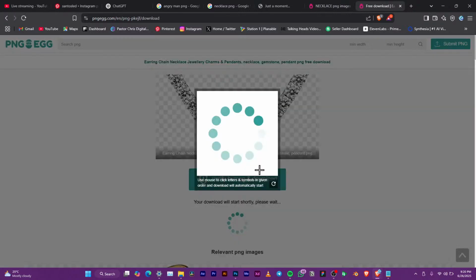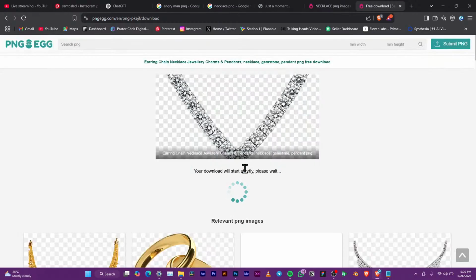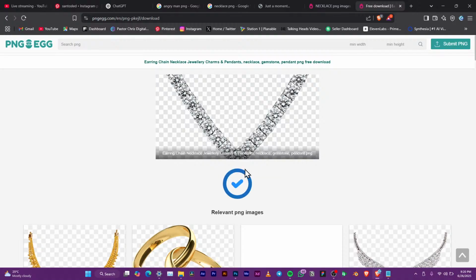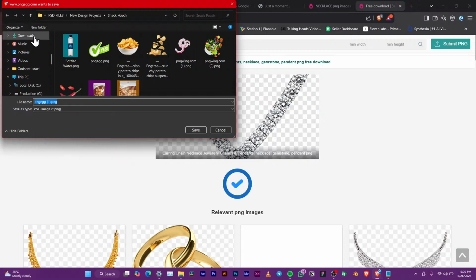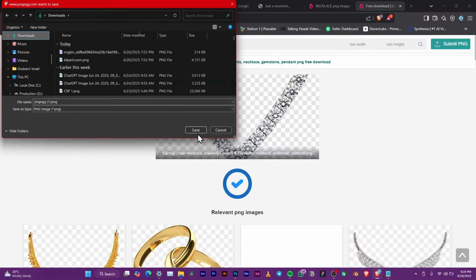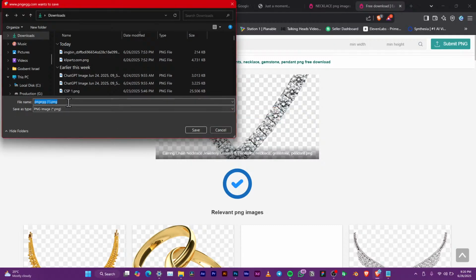So we can just download. If you're downloading from PNG Egg, you might need to solve this captcha, whatever, and then it's going to download. Okay, so we have, let me put it somewhere else. So we have this. Let me name this. Let me just give it emerald necklace.